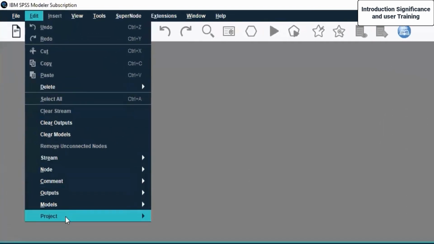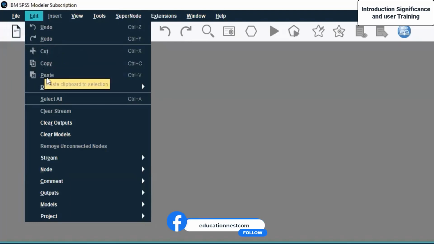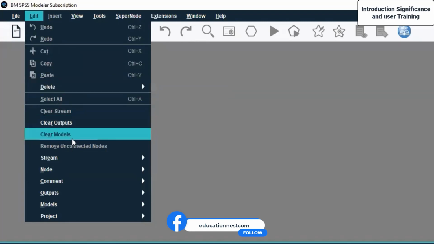Now in Edit, you can see most of the functions are quite the same as we see across software. First things first, when you click on Undo, you can always remove your error, or go back to the previous command, screen, or output, and then you can also redo the same thing. That is another feature that is part of this. Thereafter, you can click on cut, copy, paste, delete, select all. You can also select clear stream, clear outputs, clear models.